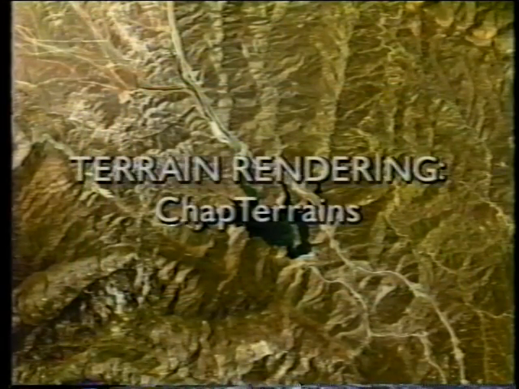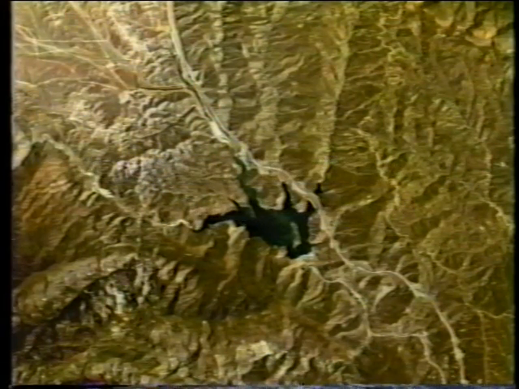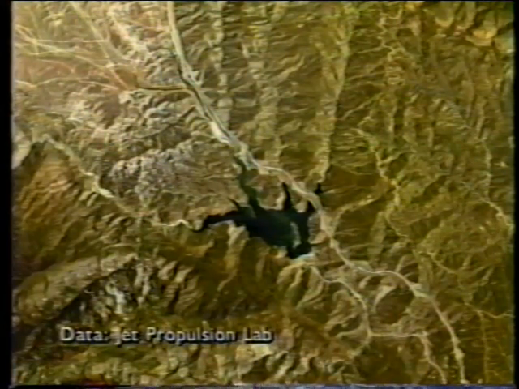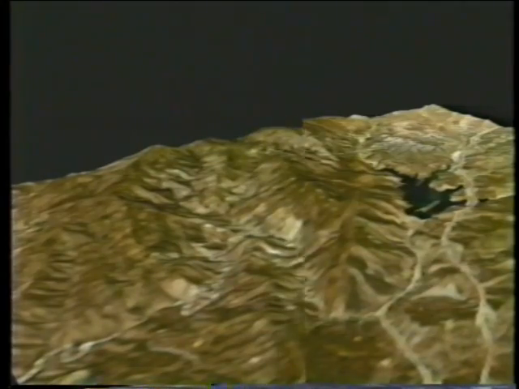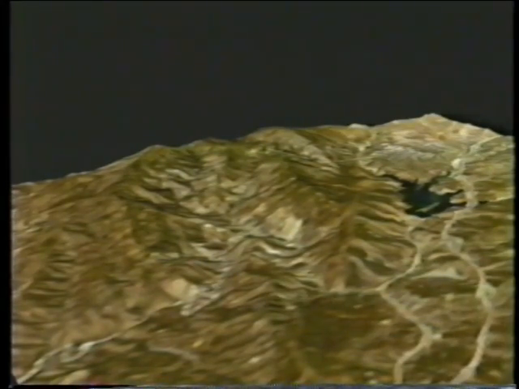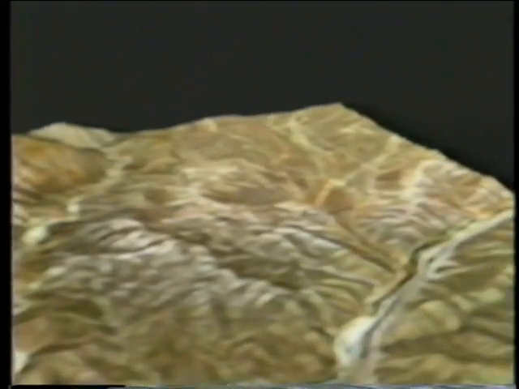Our next example is terrain rendering, the reconstruction of three-dimensional perspective scenes from digital terrain elevation data. Starting with this image, CHAP Terrains is combining it with digital elevation data to produce a realistic animated sequence simulating a flyby over these mountains. The speed of CHAP Terrains enables users of geographic information systems and mission planning and training to quickly prepare high-quality views of terrain elevation data.